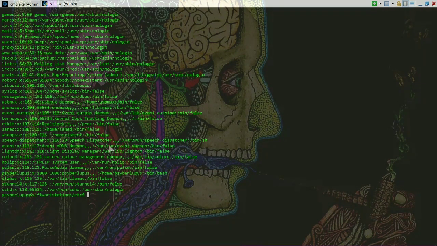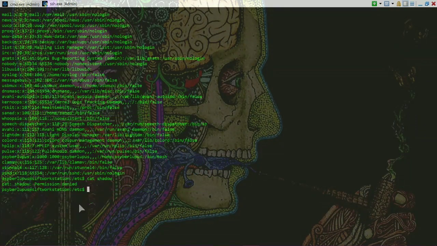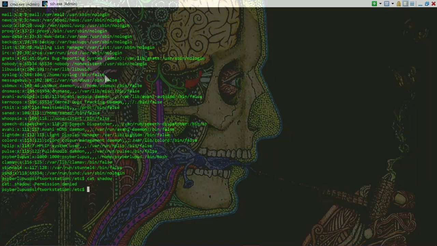Now there is also a file called etc shadow. As I try to cat it, I get permission denied. Why do I get that? Because I am not the root user. I am Cyberlupus, just a normal user in the system. When I try to cat this file, it is not allowing me, because if it did, I would have the salts and the hashes of all these users in the system, and I could use that to crack them. This is the way users and applications are managed in the Linux system.